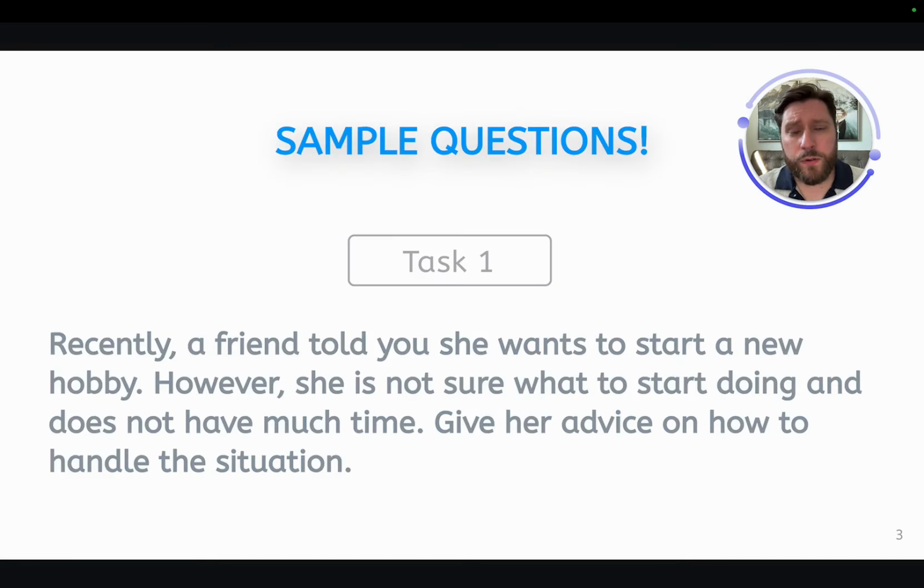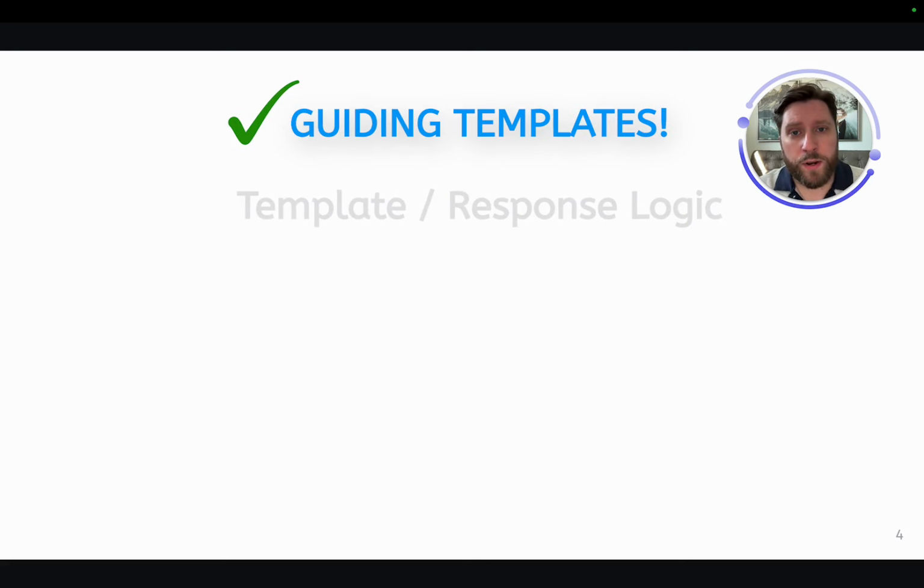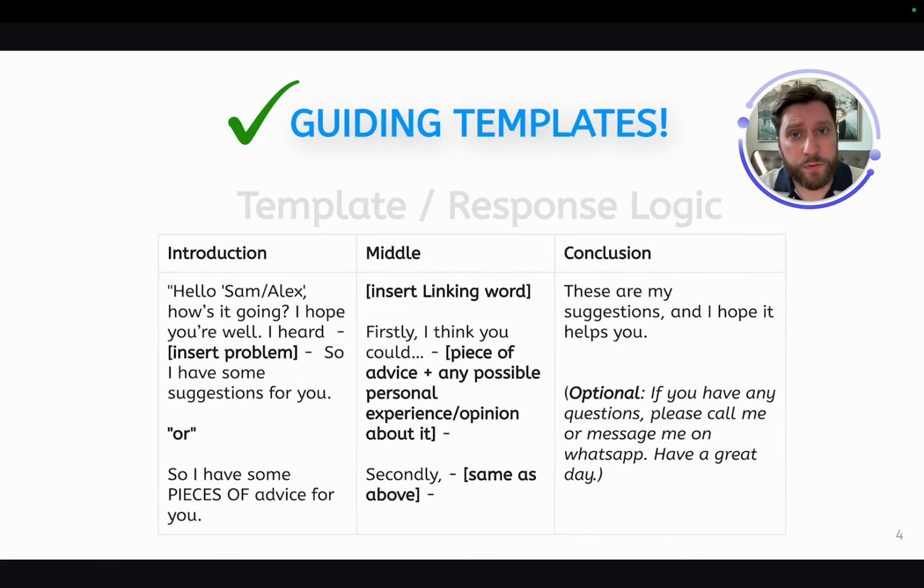I want to give you an overview of what we will study. We're going to look at things like sample questions here that you can answer, and we're going to analyze them. We're going to look at templates for each speaking task, including introductions, middles, and conclusions. And I think this is really going to help you structure a better answer.